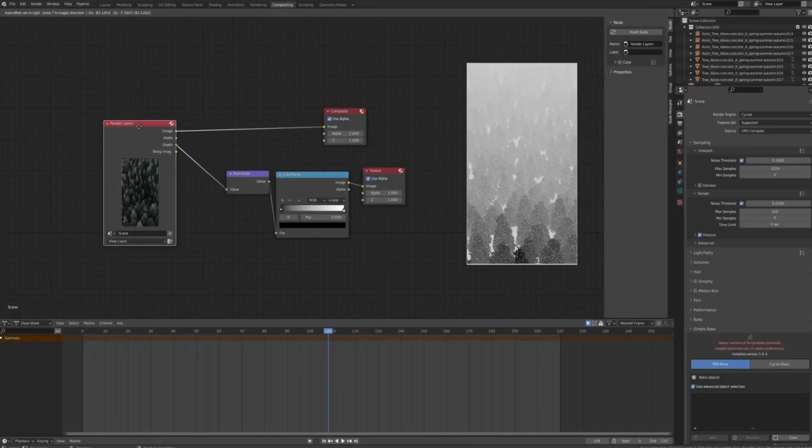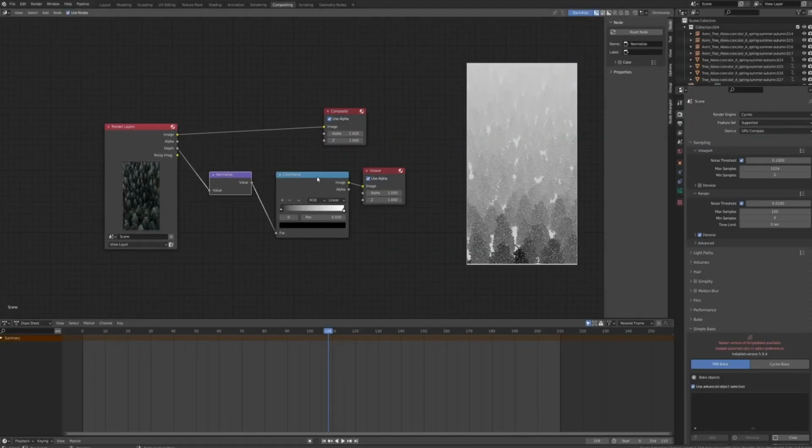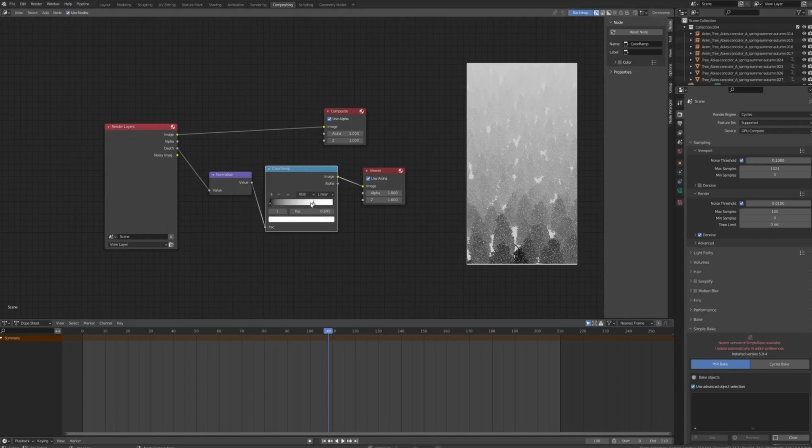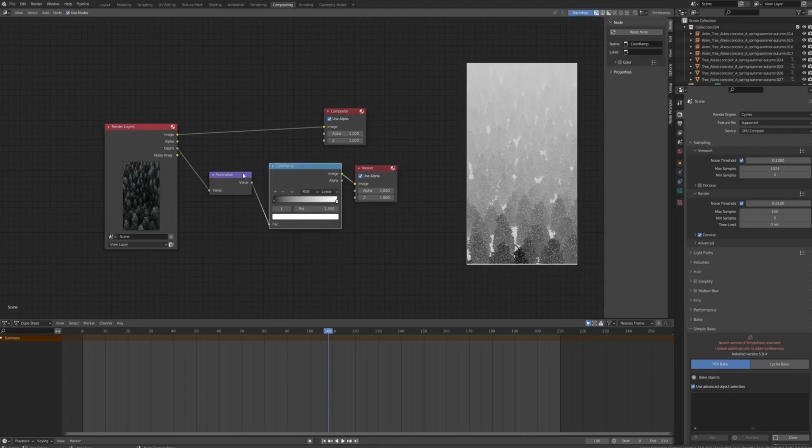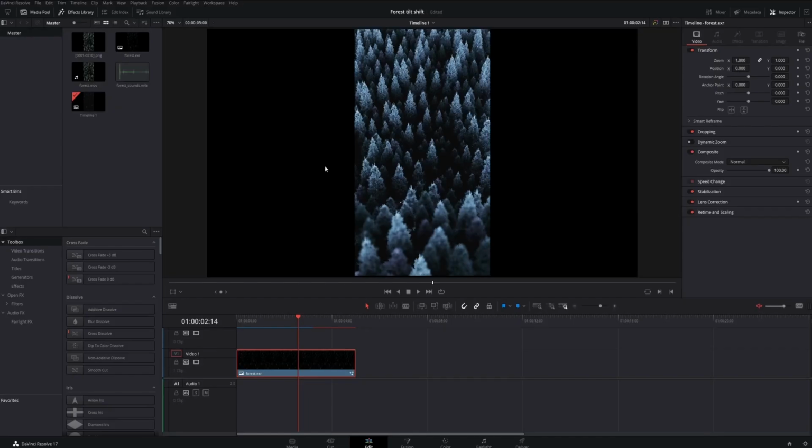So if you run it through a normalize node and then you mess with the color ramp, you can see how the brightness of the grayscale colors of the Z-depth can be used in compositing.